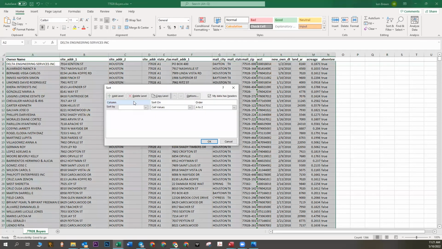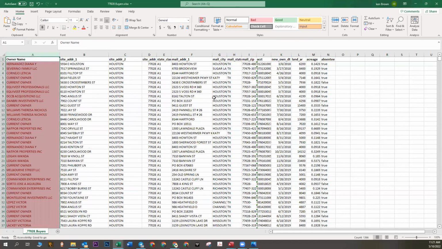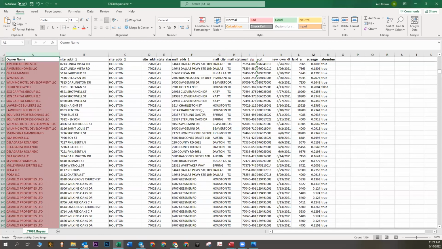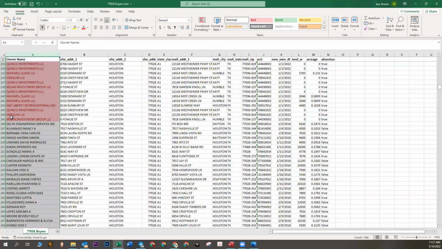Expand the selection. We want to sort by owner name. We want to sort by sale color. And everything that has that red, we want on top because those are everybody who bought more than one home in the last 3 years in 77028 zip code. Going to hit OK. And now all of these people are the buyers that you're looking for.